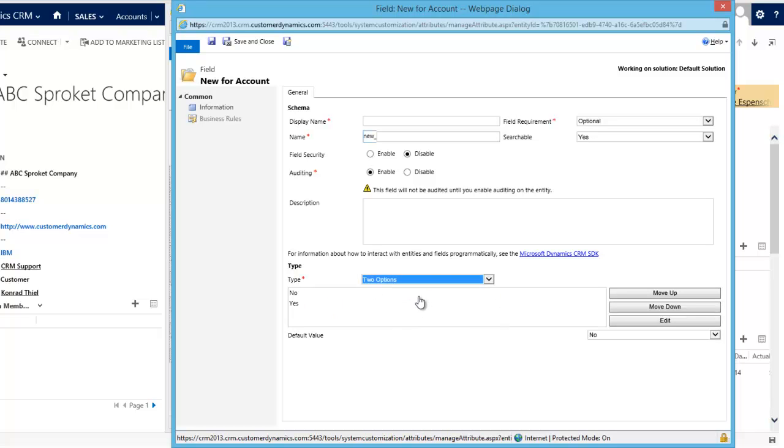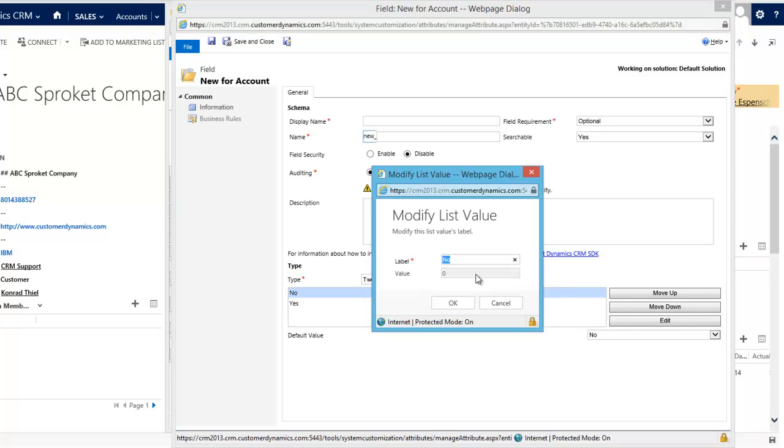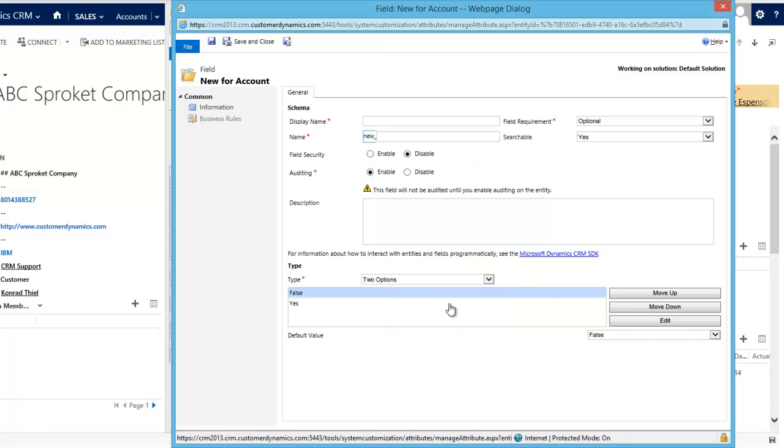As opposed to an option set, where there can be a long list of options to pick from, in this case there are only two options. And by default there's no and there's yes. And there's no ability to add anything beyond no and yes. But I could change the label from no to false, and yes to true, or I could say true, false, yes, no, black, white.